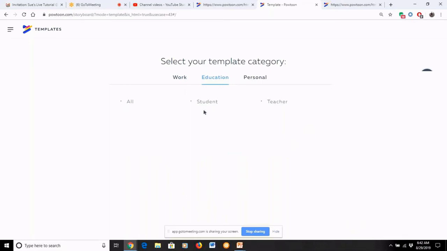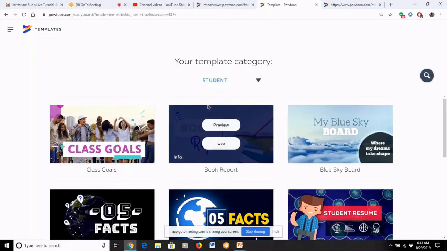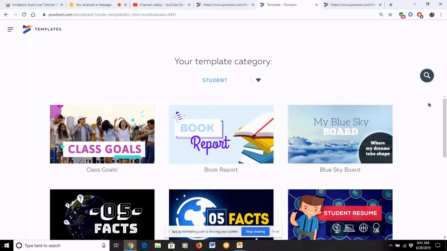I have quite a few of them this year. And they have accommodations where they don't have to do as much writing and reading as my other students. But I still need them to be doing the activities. So instead of having them type a report, why not give them the Powtoon template book report and have them do their book report in the form of a Powtoon book report right there in front of us, okay?